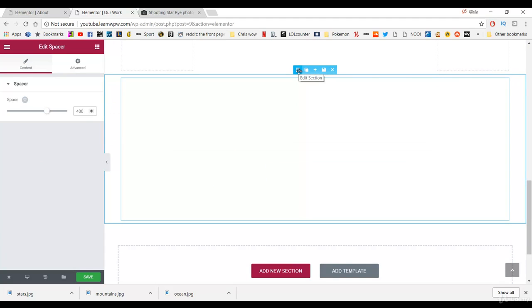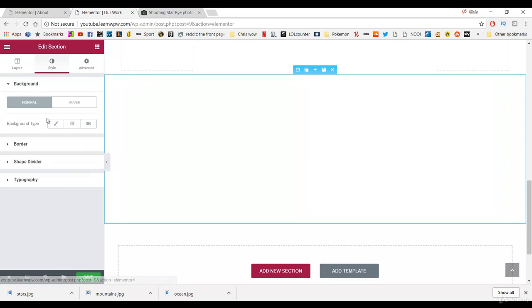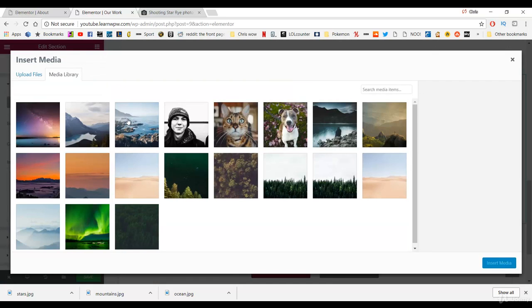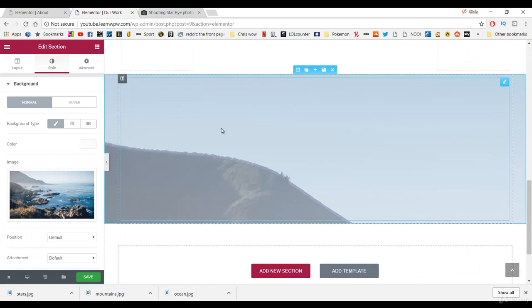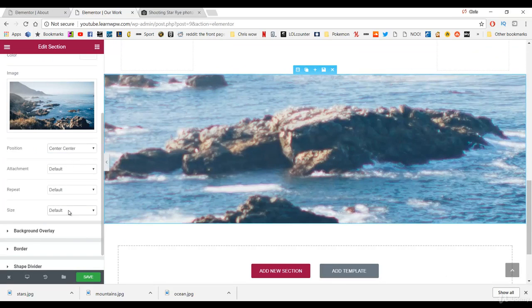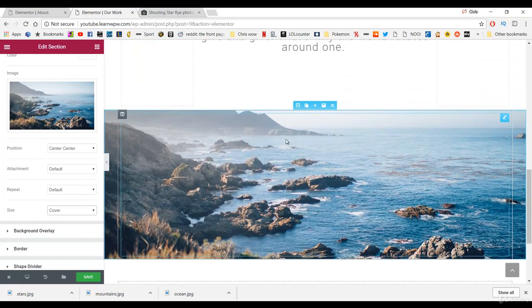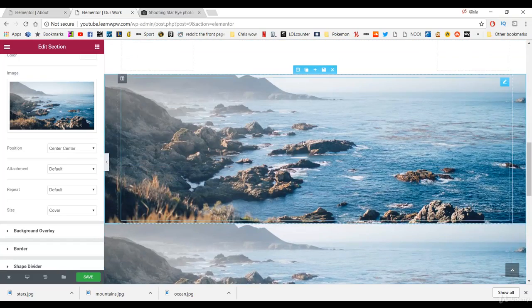So if we click on edit section on this new big space area, and then go to style, click background type classic and image. I've got some images from earlier. So the first one I'm going to use is my ocean one. So that's inserted in, and I'm going to put the position center, and then size as cover. So that's fitted that in perfectly. And what we're going to do now is duplicate this section twice. So now that we have it 3 times.